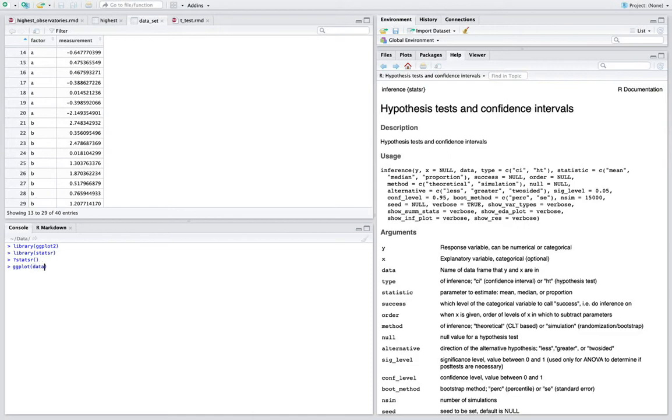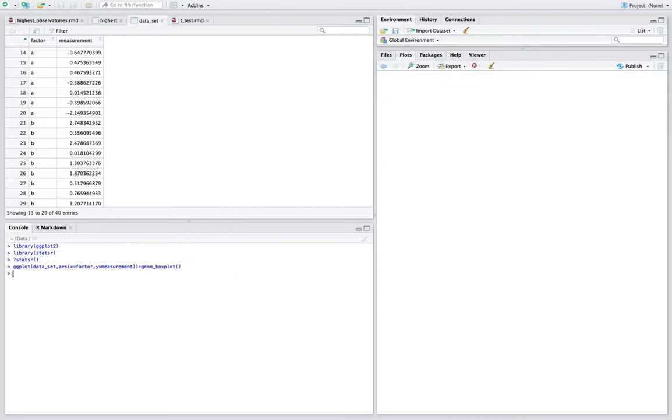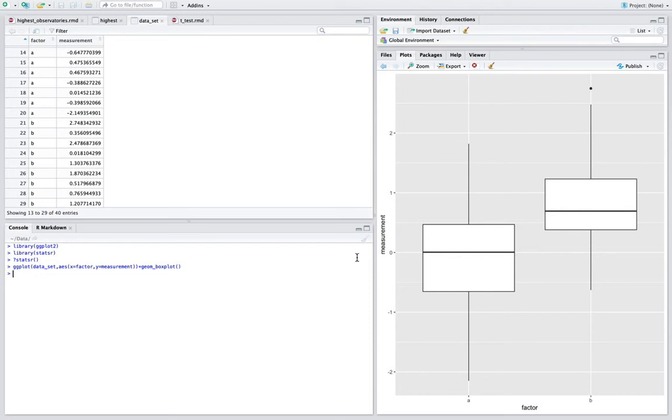And we'll do data set. That's the name of our data. Add an aesthetic. X equals the factor, Y equals the measurement. You should always graph your data first. Gives you a lot of good insight. And there it is. So there is what the box plots look like for each of the two samples.